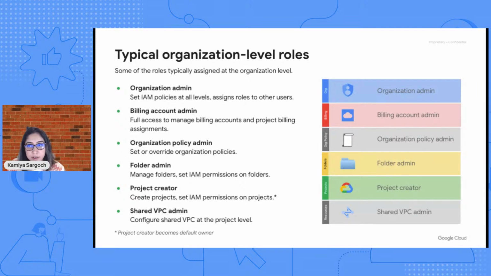And second is default roles. When you create an organization resource, two roles that I would like to call out, and you can see more in our public documentation, are the project creator and the billing account creator roles. A lot of times, based on your governance, you may not want to give the billing account creator role to everybody in the organization. So you can remove that default role from your domain and assign it to a group of users that are really going to control your finance operations.